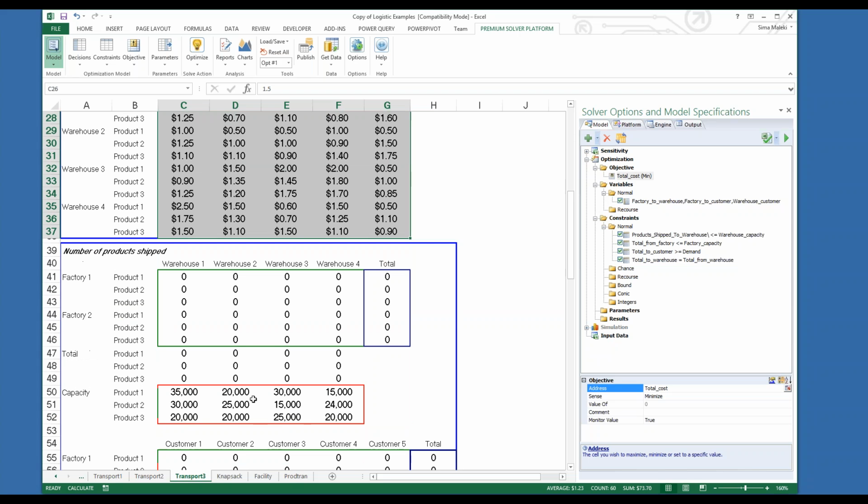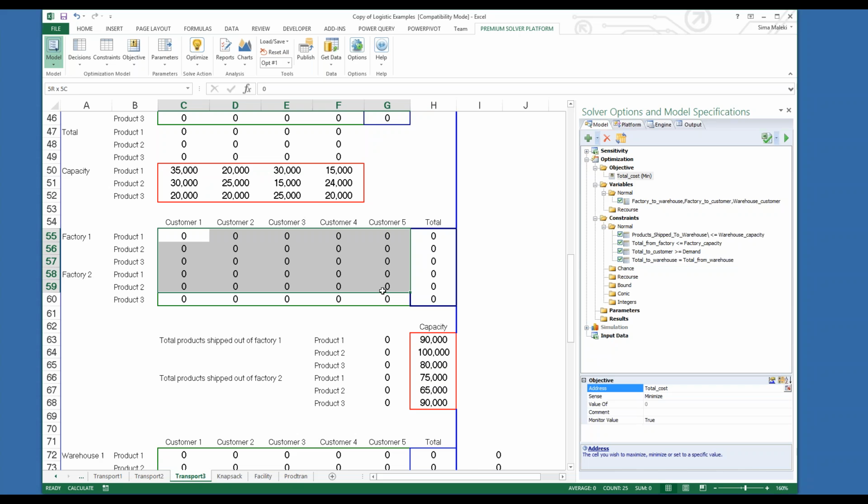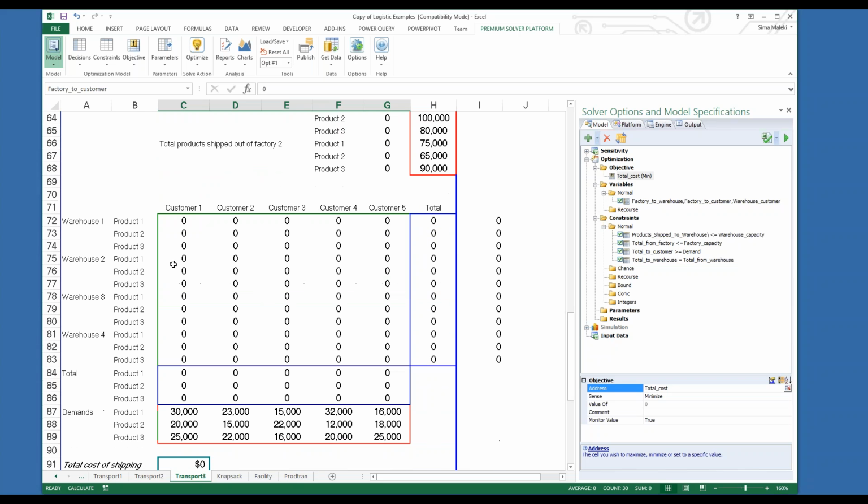So we need to reserve cells for variables representing quantity shipped from factories to warehouses, factories to customers directly, and from warehouses to customers. So you can see that these are the cells we have reserved for factories to warehouses, factories to customers directly, and then warehouses to customers.